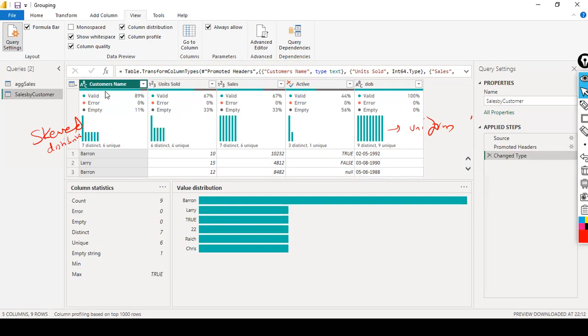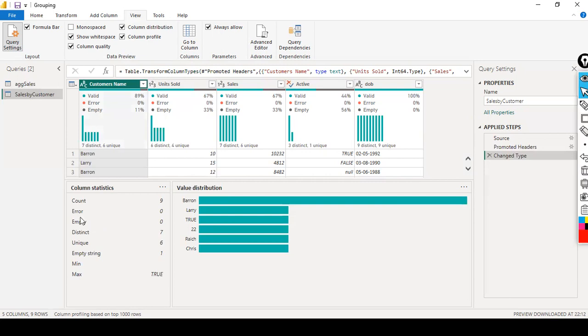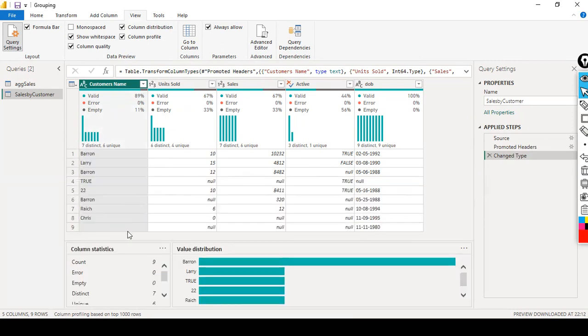Count tells me how many values are there in this column. 9 values are there. And error, how many errors are there? 0. Empty, 0. But if you scroll down here, you will see one empty value, but it says empty is 0 here.